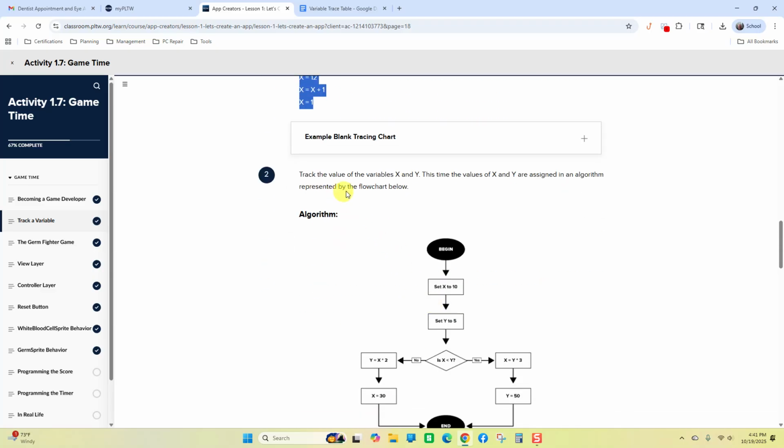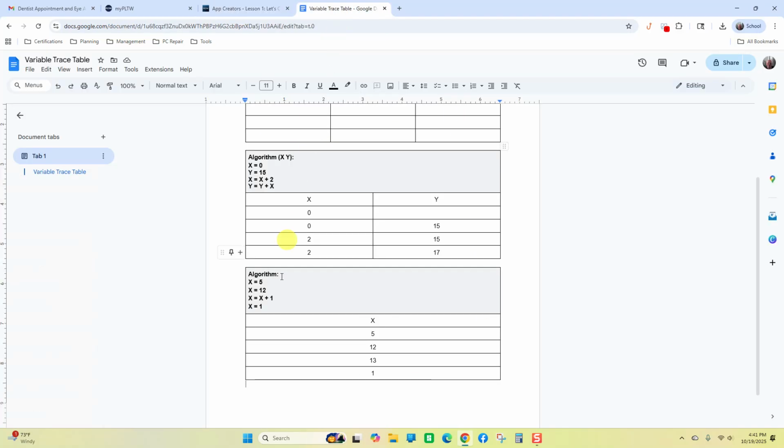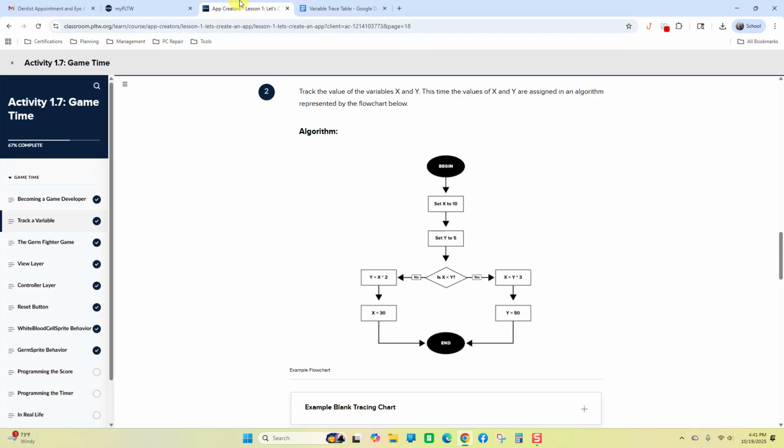All right. So now let's trace the value of variables X and Y. This time, the values of X and Y are assigned in the algorithm represented by the flowchart. So what we want to do is we are going to go into here and we're going to insert down. Now, what are we going to have? We're going to have begin. That's when we're going to start.